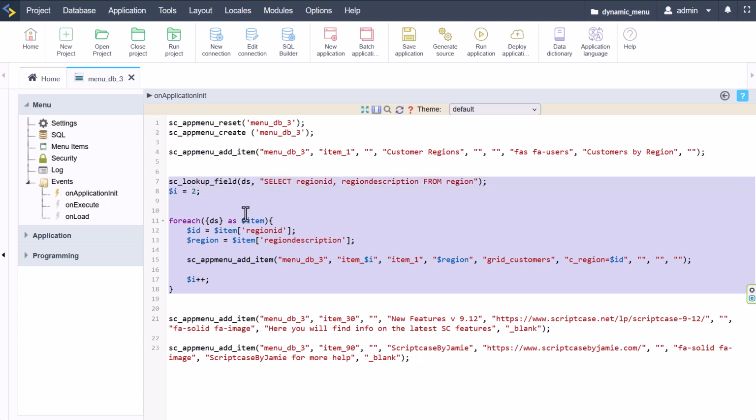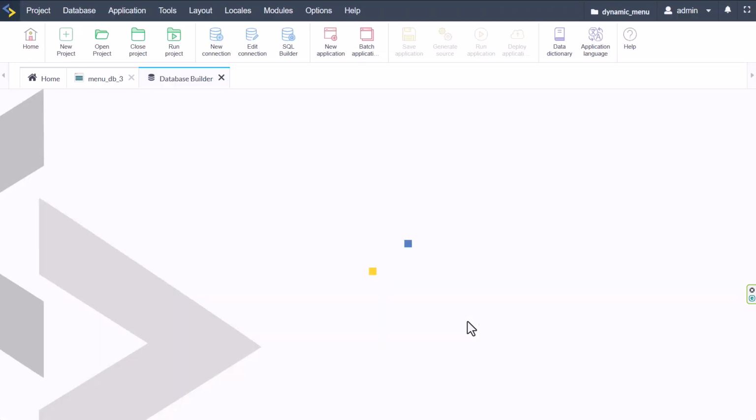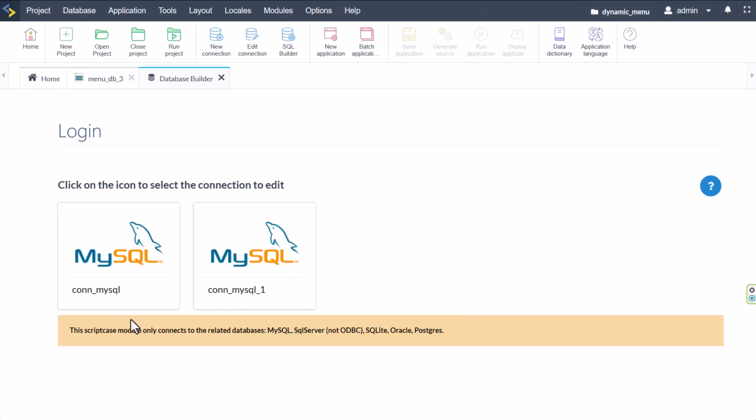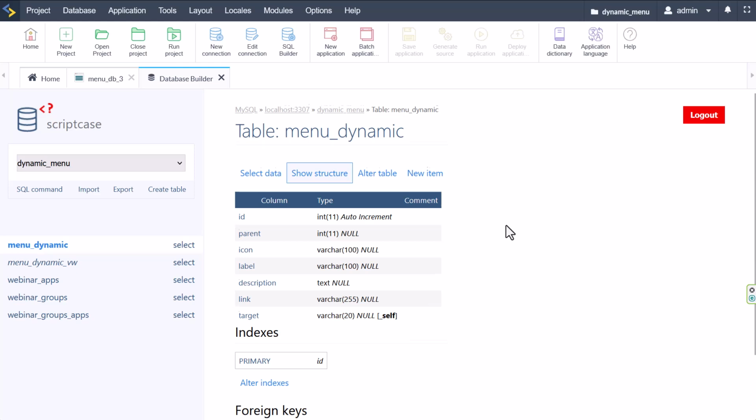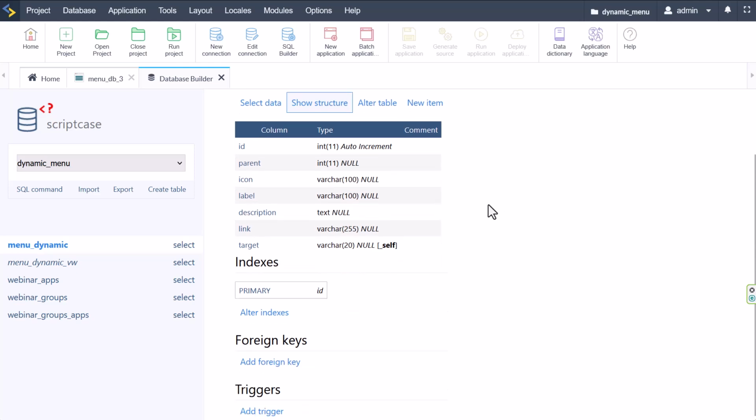So I'm going to leave those links there, and we do want to use a lookup again, but we want to make some kind of changes here, because we have also here within our database builder. So if I come here to con MySQL1, we have in here a dynamic menu table all prepared for you, and if I access that, we can check that out very quickly before we continue with creating it actually. So we have here first of all the ID, and then also the parent. We have then also the icon, the label, the description, the link, as well as the target.